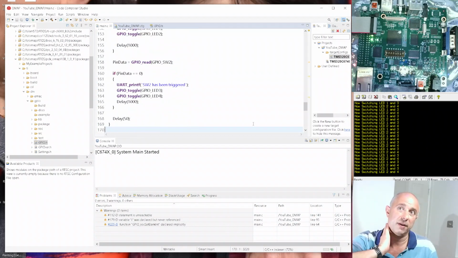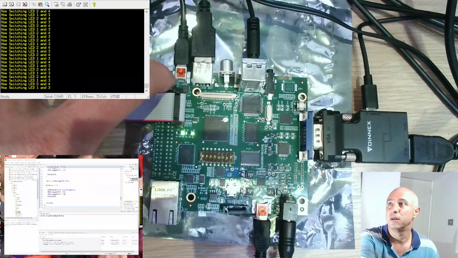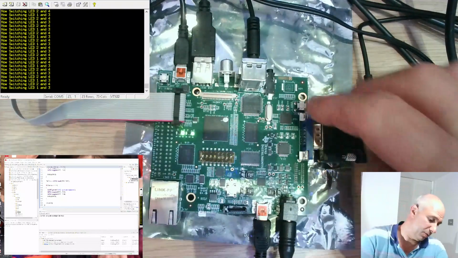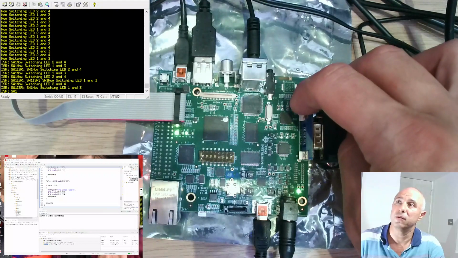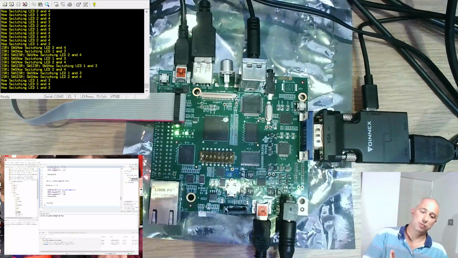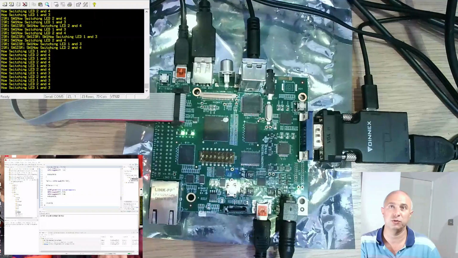That doesn't matter. Right, so if I press function 2, see, nothing happened. Let's just put it on the big screen. Nothing. If I press switch 1, I'm not doing the LEDs. So now we know switch 1 works and switch 2 doesn't.